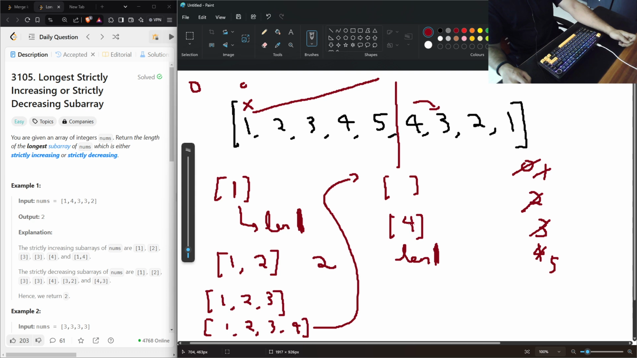3 is not greater than the element we just pushed, so again the same thing is going to happen. We're going to set the stack to empty, append 3 to it and set the length to 1. So our max length is still 5. Then the same thing happens with 2, we set the stack to empty.